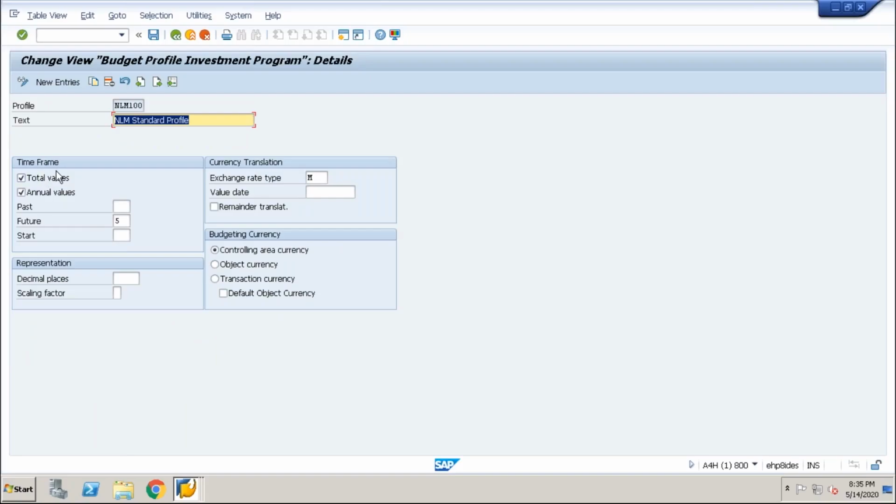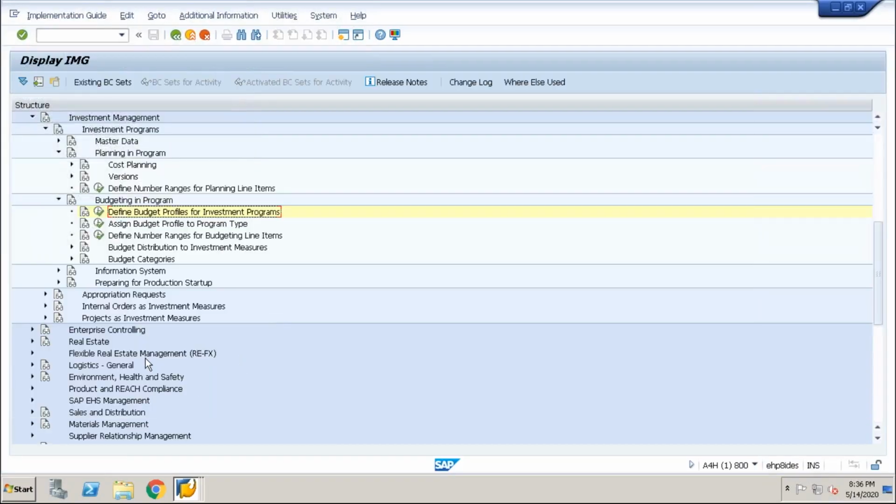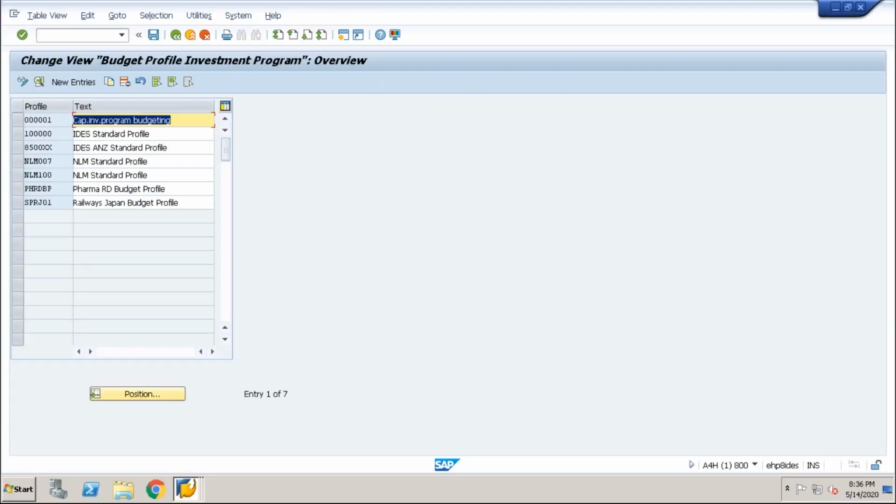So here total values we have considered, annual values, past, future, start, decimal, everything is the same, exactly the same, no difference. But if you see in the PS, you will see the difference in both the profiles. So I can now have a different number of years. I can say I'm planning 5 years and the budget will be for 3 years. Is that possible? Yes, you can do that.